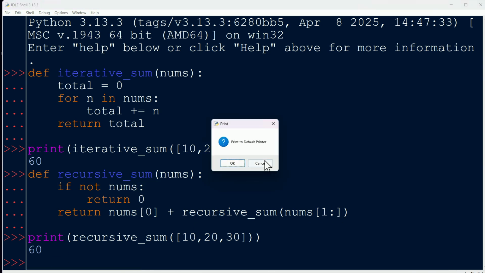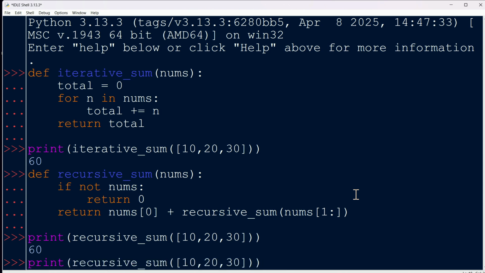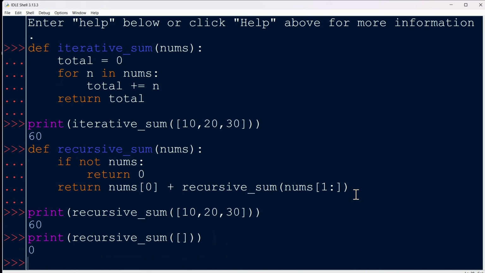Man, oh man, I could never get the command shortcut right. I apologize for all of you that have seen that a bazillion times in all of these episodes. Anyways, what are we going to do here? We're going to give it an empty list, and sure enough, it returns 0, just like our non-recursive, our iterative sum would have done. So, what's the deal?